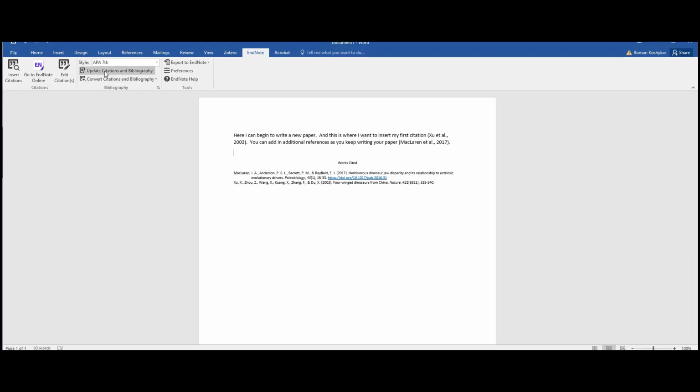If at any time you need to push through any changes you've made, you can use the Update Citations and Bibliography button. And when you are completely done with your finished draft, you can convert citations and bibliography to a plain Word document. This will break the connection to your online EndNote library, but preserve the citations and bibliography as they are formatted. And that's kind of the final step, which allows you to have a finished draft ready to print or share with colleagues, and so on.